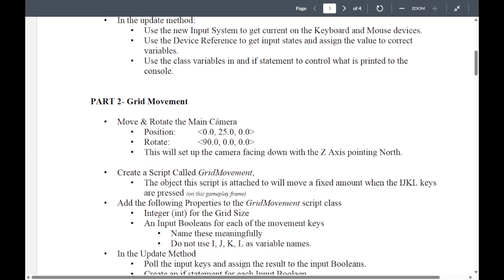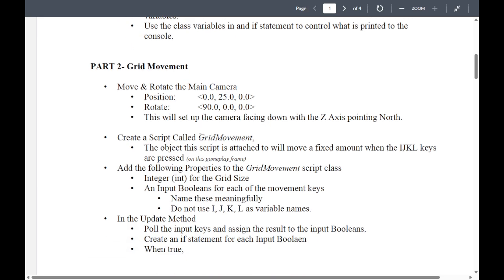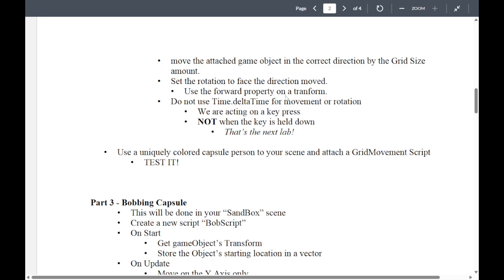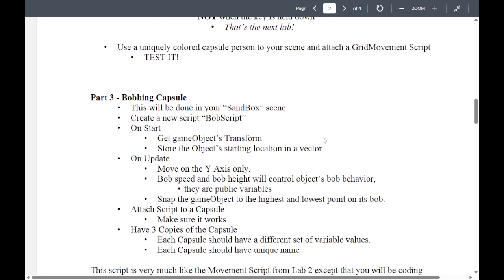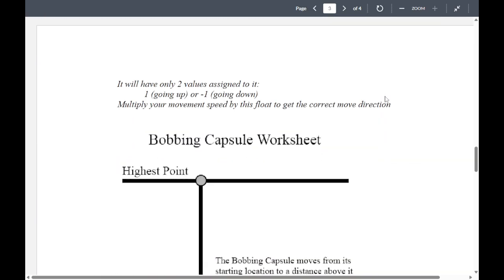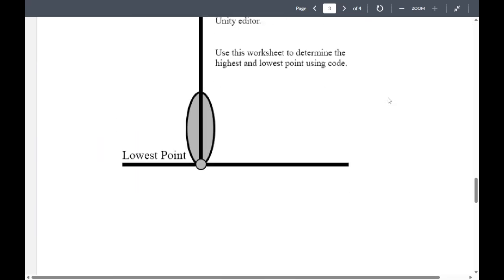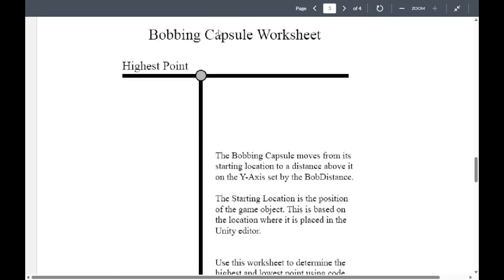We're going to move basically an object around. We're going to call it a script called grid movement, and we'll put that on our object and we'll move them around. And then we'll have a capsule that will bob up and down. We will determine how high it goes, and how fast it goes, and it'll go up and it'll come back down. We have a worksheet for the bobbing capsule. We'll go over that as well. Let me see. I should have an image for this.